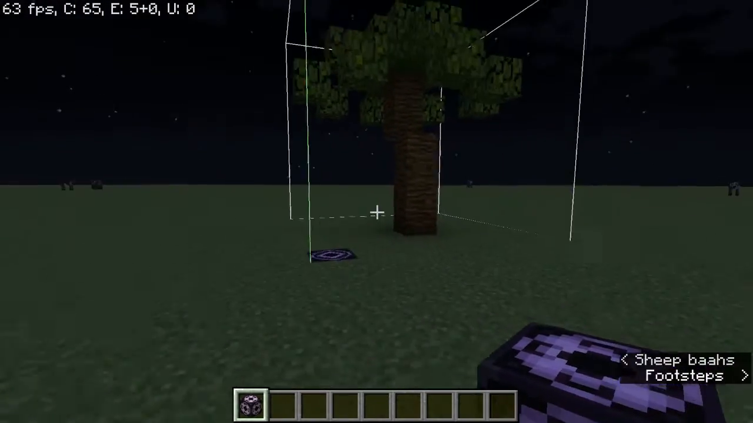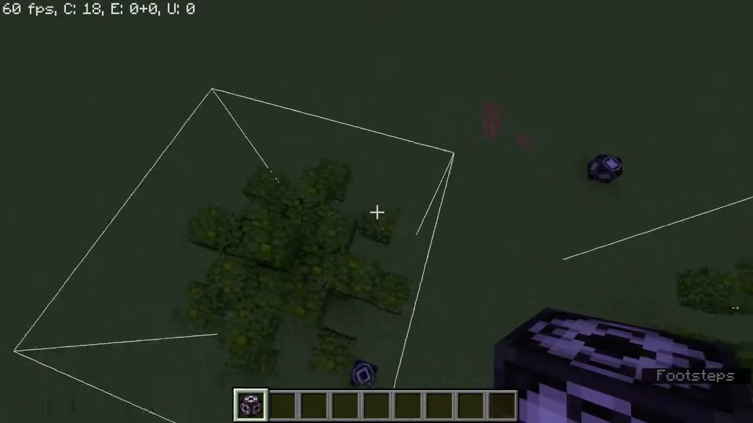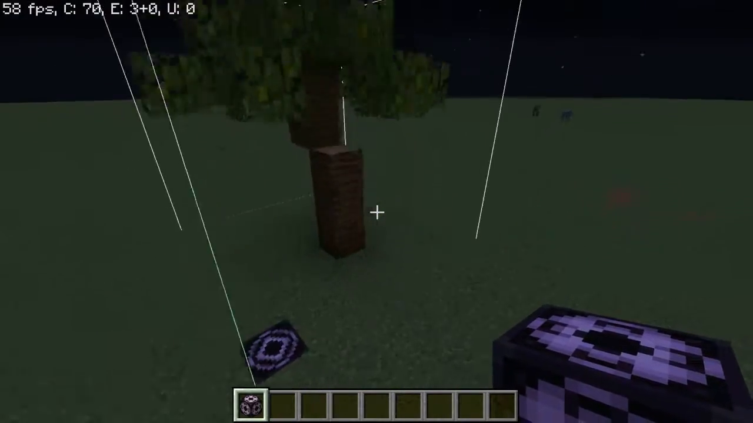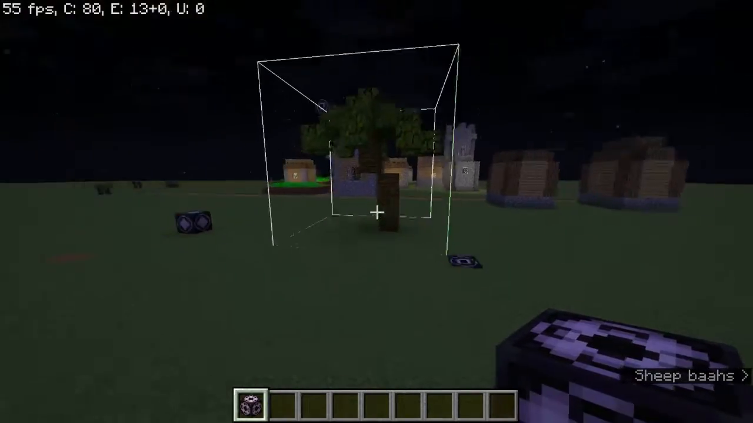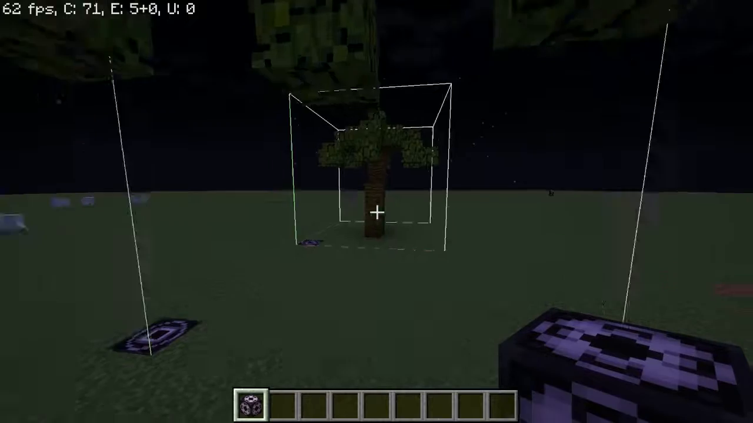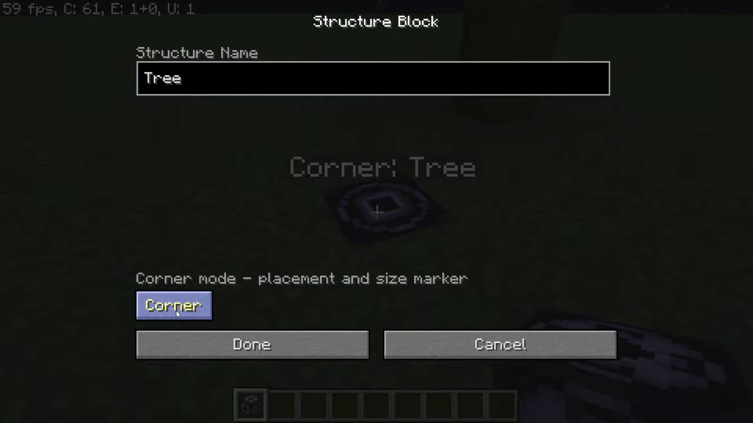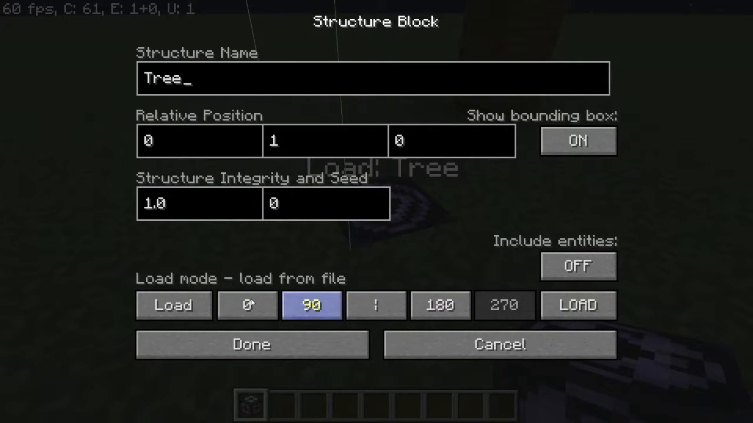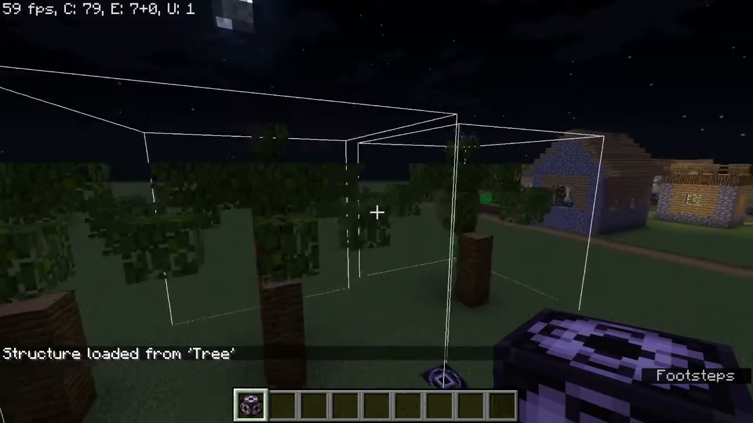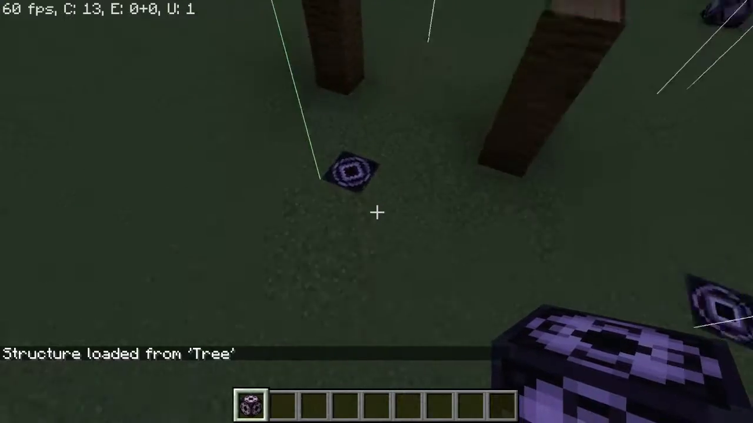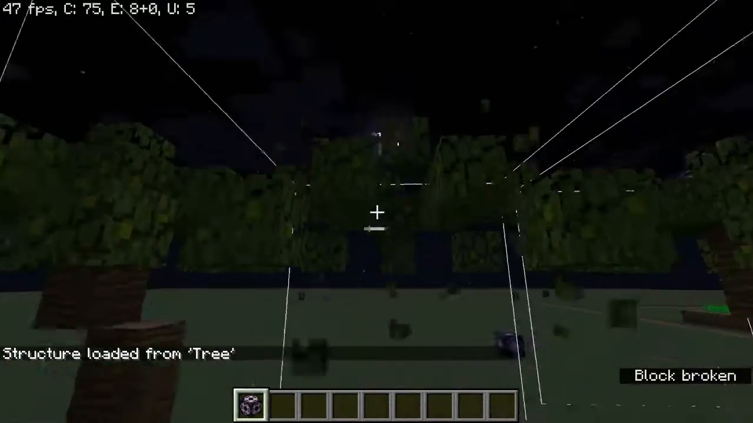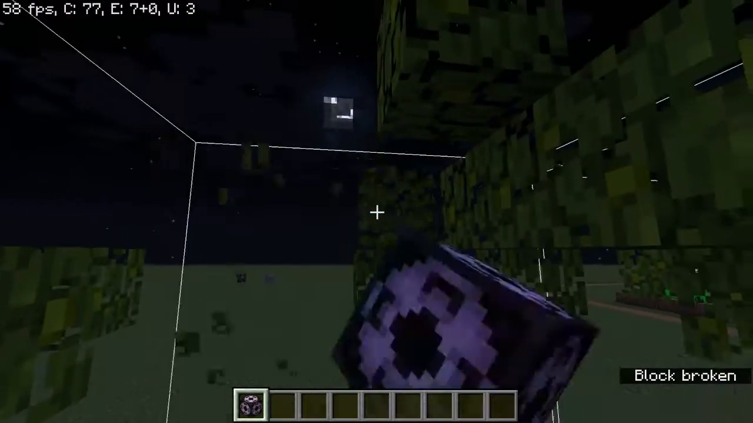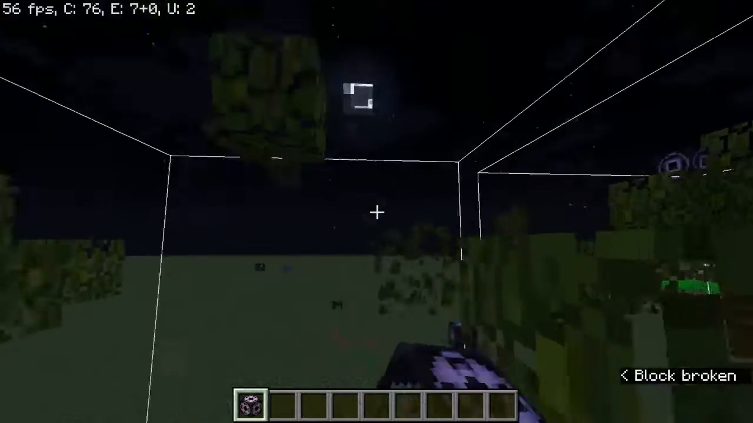As you can see, I loaded it, and there's the tree. Now, you'll notice that it is tilted. The wood over here is on the south, but this wood is on the west, because I rotated it. If I put a 0 and load, you'll notice that it is completely normal. But now, let's say I wanted it to go in, hang on, I need to break this.